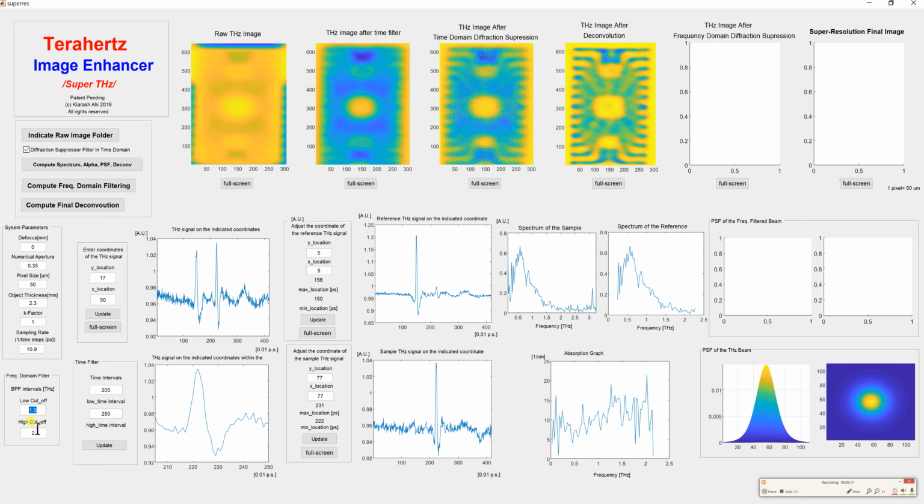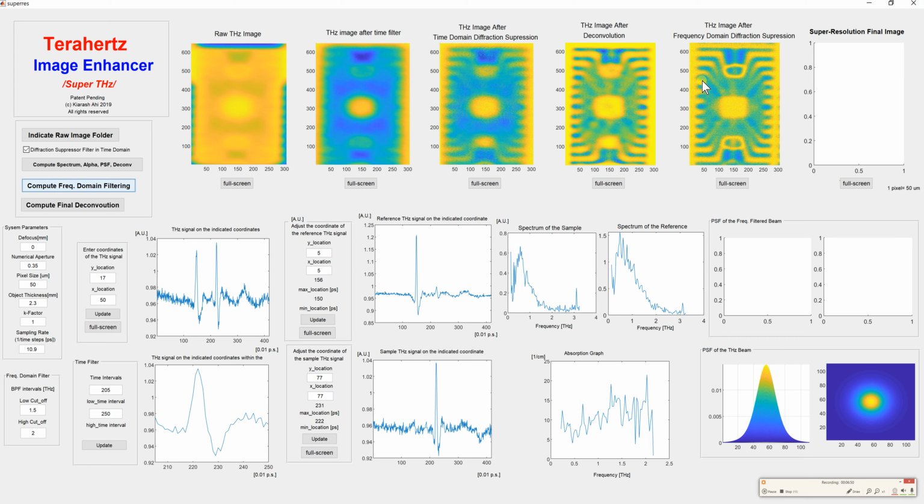The reason that we use a bandpass filter is that first we would like to filter out the low frequency part of the spectrum, which causes more diffraction, and then we filter out the high frequency part of the spectrum, which causes noise distortion on the image. And you push this button to compute the frequency domain filtering, and after a few seconds you will get the image in this panel, as you see.